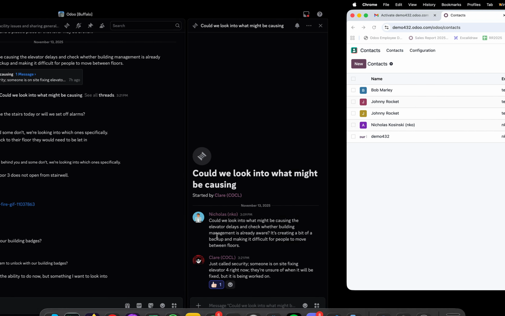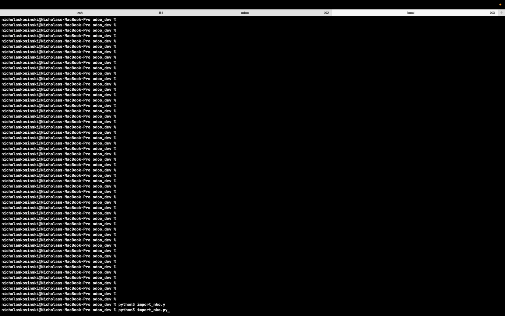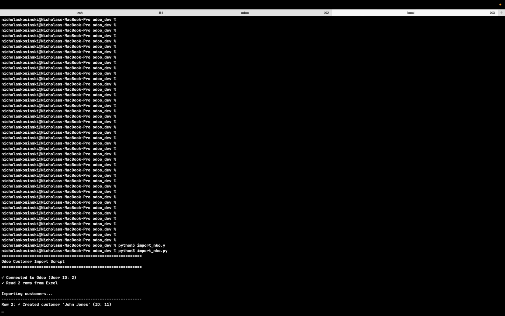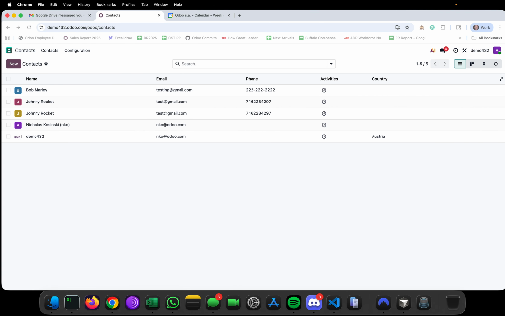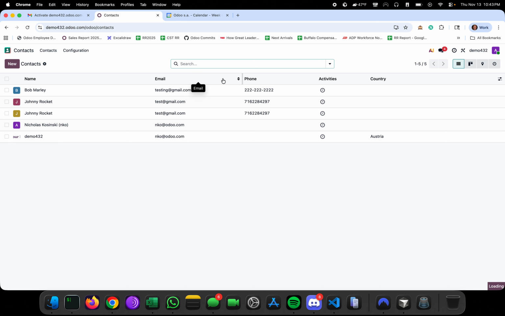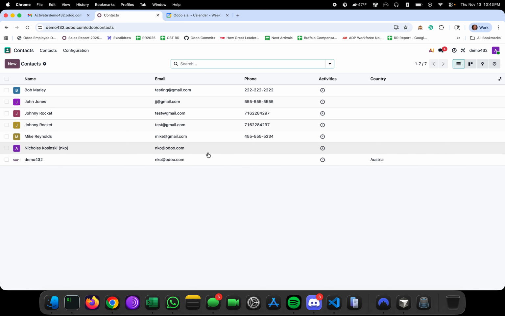So let's actually go through and run my script. Again, python3 import nko. When I run that script, it'll just populate just like that, and it'll tell me I've successfully imported 2 contacts. And when I go here and do a quick refresh, again, that's the loading. This is where it's taking a minute because my internet connection is pretty bad. But you'd see Mike Reynolds and John Jones were both added with the respective emails and phones populated accordingly.